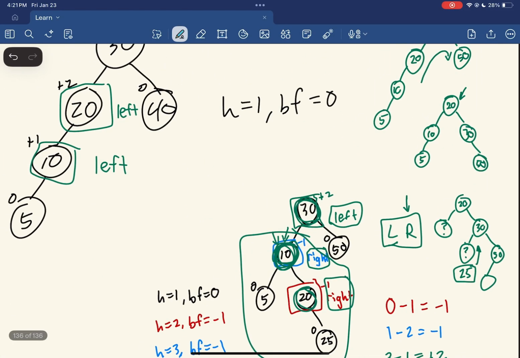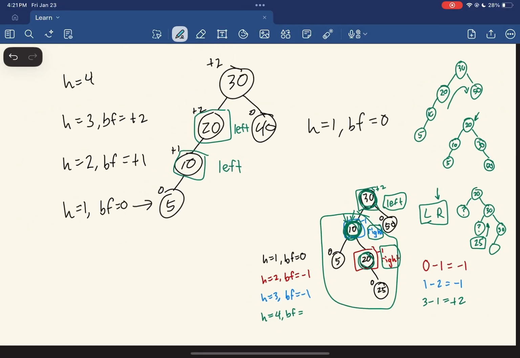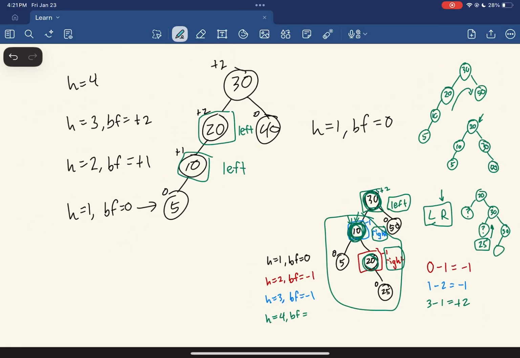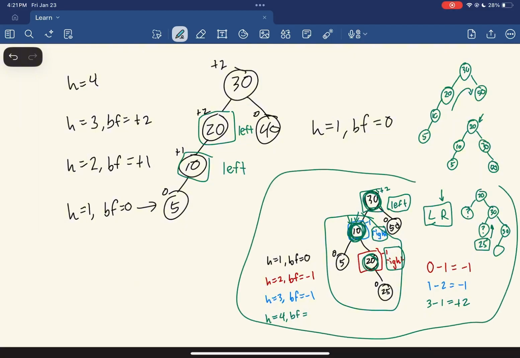Once again, just like I said with the left-left case, if you want to do a right-left case, it would just be the mirror side, and you just do the exact same steps and get the right solution. But yeah, that's basically it.